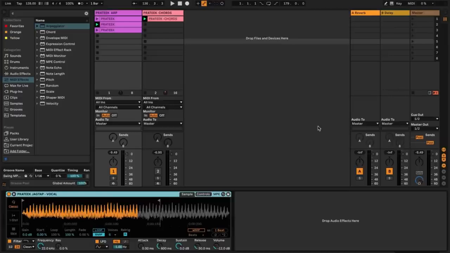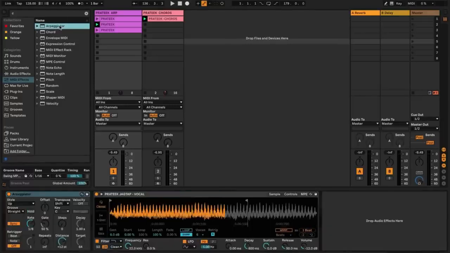We'll learn everything about arpeggiators. Let's get started. Arpeggiator is located here in the MIDI effects tab. The first thing that you will see is arpeggiator. Simply double click on arpeggiator to load it on a particular channel, or the channel that is selected in the session view. As you can see here, I have arpeggiator loaded onto this particular track.